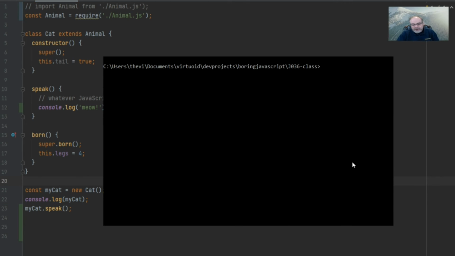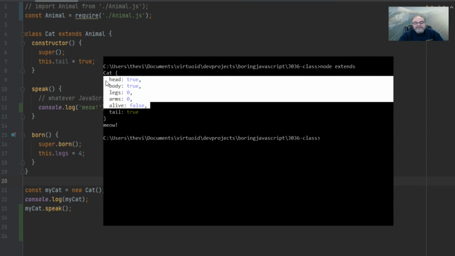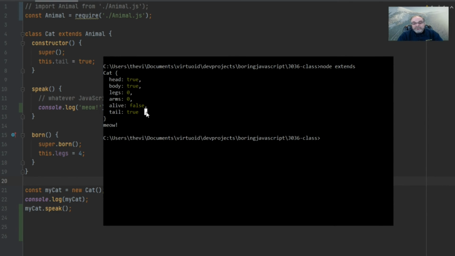Let's flip over to our node, and let's type in node extends. Aha, and sure enough, there we are. Here are my 5 original properties that were defined inside animal, plus my new one that is exclusive just to cat. Now, why isn't legs set to 4? Like I said, for when it wasn't born, because I haven't executed born yet.